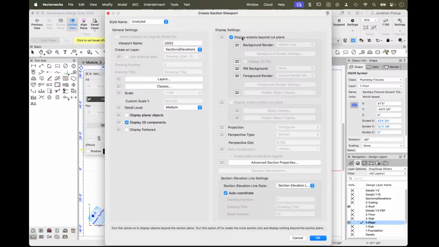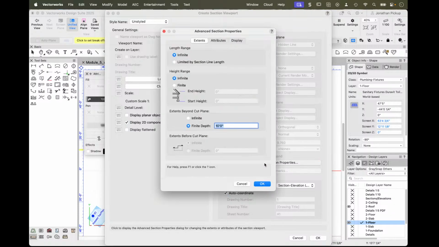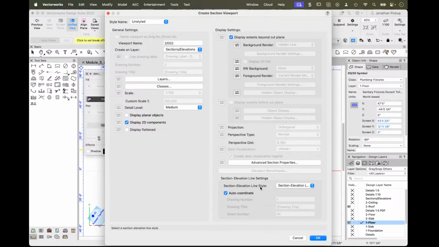And we've got here display extents beyond. Section plane, yes. And yes, we want to render. All of the stuff's going to be flexible. Advanced section properties. I'm not going to look at that in detail, although the one that would be quite useful is the extents beyond the cut plane. You can either make them finite or infinite. And if you make them infinite, make sure that you make the box deep enough to go through all your elevation. If you don't know what I mean, you'll see it happen in a minute.